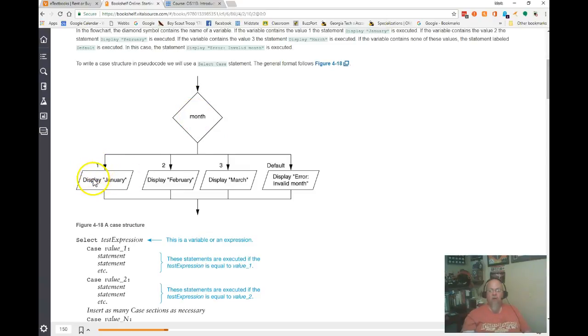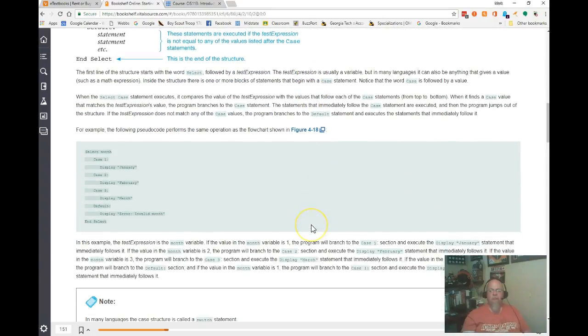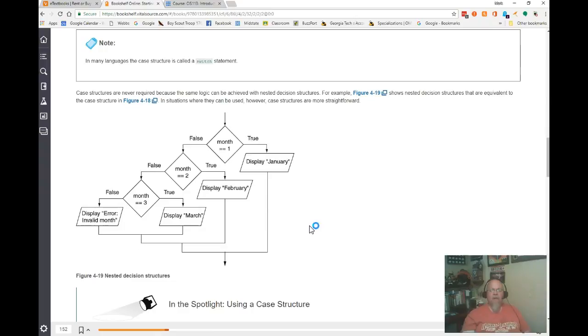If it's a 1, we display January. If it's a 2, we display February. If it's a 3, we display March. Else, everything else would display error invalid month. Okay? So this is how we would do it within a flow chart.